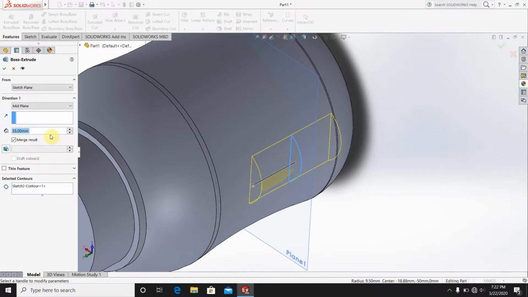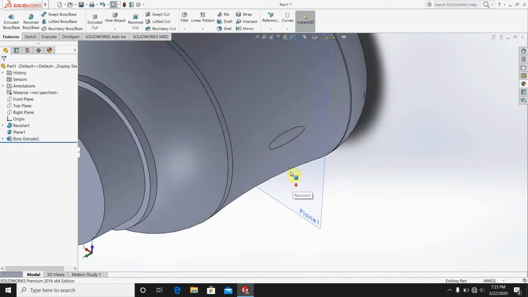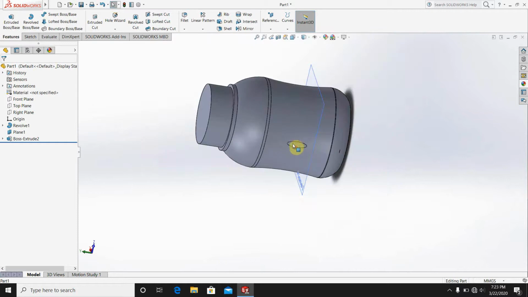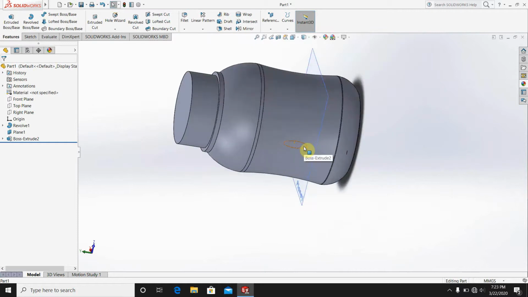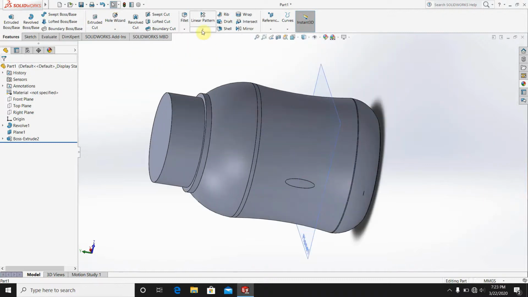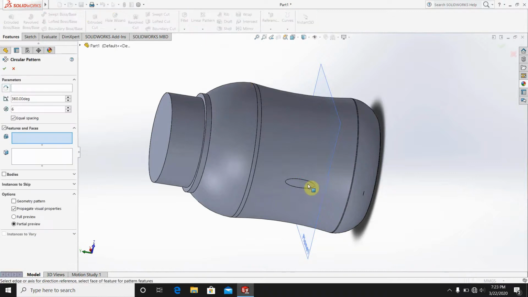30, 35, 38, sorry, 37. Okay, good. Let's do it. Oh, that's become a very good design here. Okay, and I'm going to make this design with a linear pattern, circular pattern features.